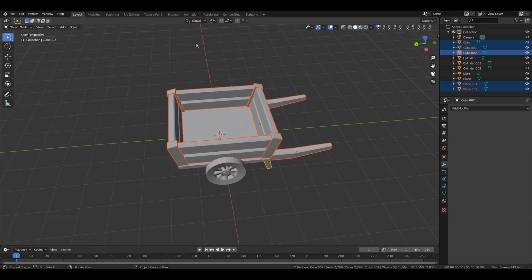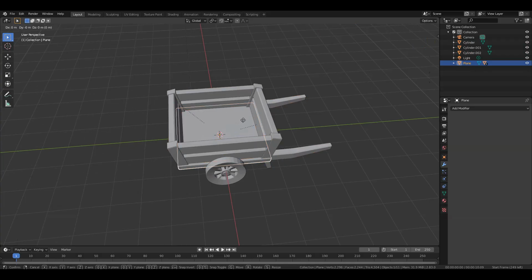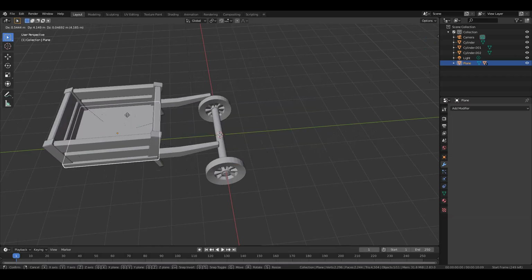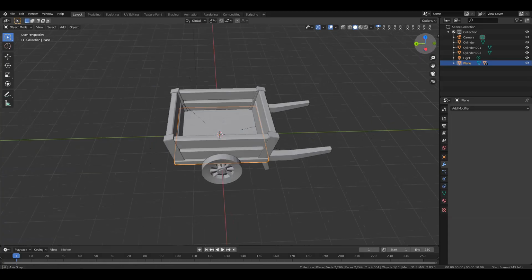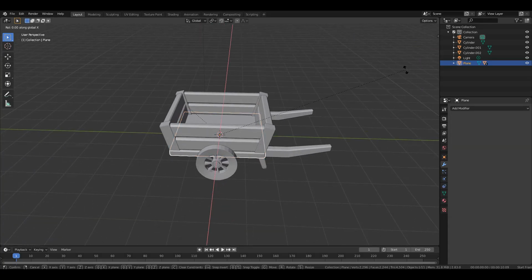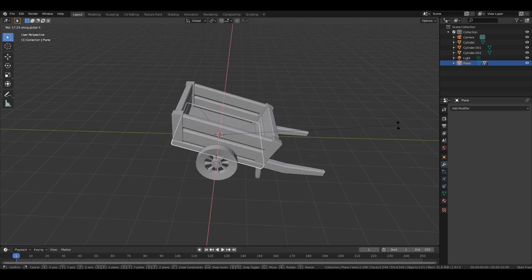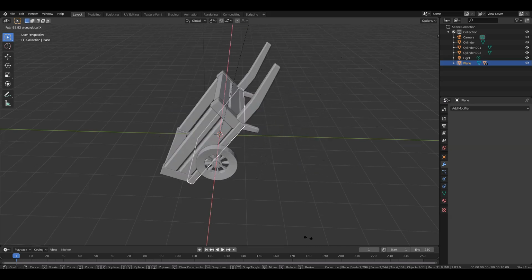Now select all the objects except the wheel and the bottom plane. Like this, and finally select the bottom plane, then press Ctrl P, then choose object. So all objects are parented to this bottom plane. So when you move this plane, all objects will move along with it. Also, when you rotate it, it will rotate all objects along with its origin.